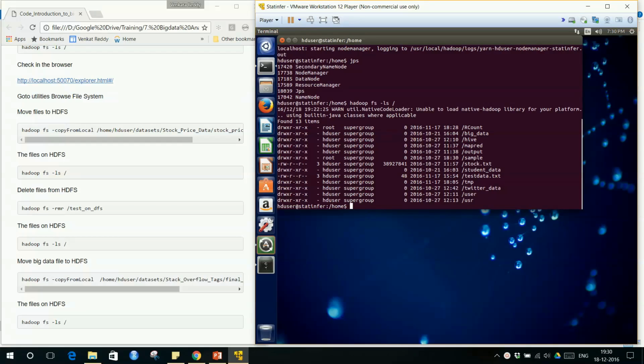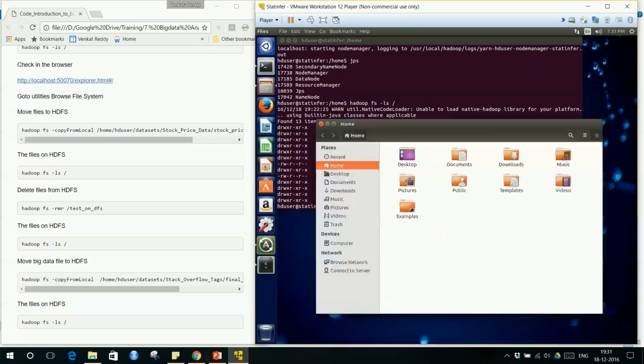So we'll start with a smaller data set. Once it works perfectly, then we'll move a larger data set. A smaller data set will not be cut into pieces. A larger data set, if it is more than 128 MB in size, will be cut into smaller pieces. Then we can verify what all the pieces are. The data file that we are going to move is the stock price data set.